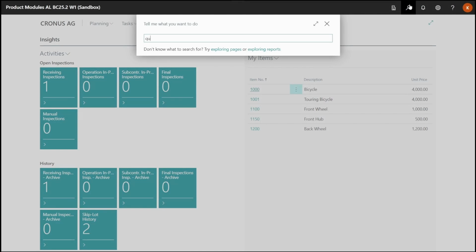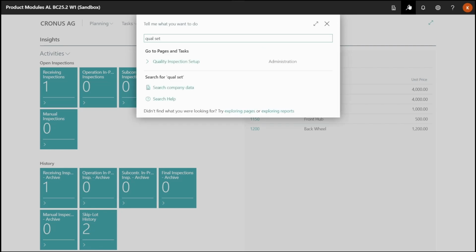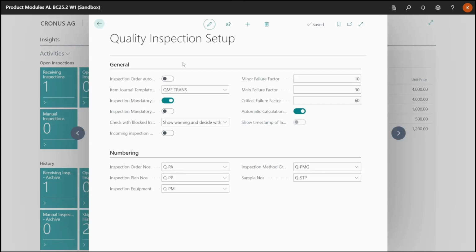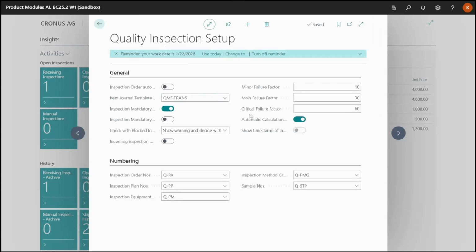The calculation of the Quality Inspection Required field in the warehouse receipt can be done either manually or automatically when opening the warehouse receipt. This is controlled via the Automatic Calculation Quality Check field. Furthermore, it is now possible to display the time of the last calculation in the goods receipt during manual calculation. To enable this display, the Show Timestamp of Last Quality Inspection Calculation field must be activated in the Quality Inspection setup.